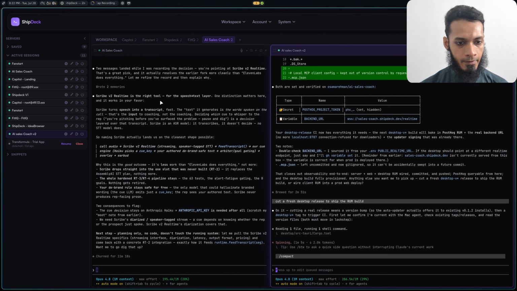The queue decision stays, Anthropic high queue is needed after all. It depends on knowing whether the prospect is warm. That covers that. Next step, planning only, doesn't touch the running system. Come back with a concrete RT2 integration, exactly how it feeds one time segment. Want me to dig into that?